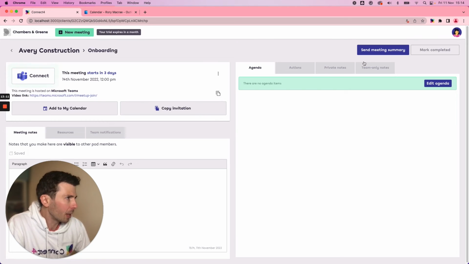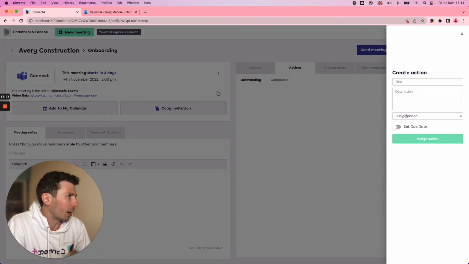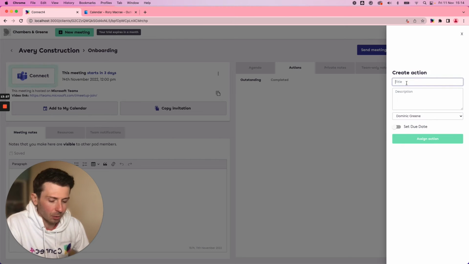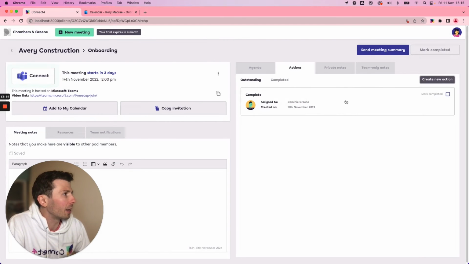So as discussed, you can assign actions. Now you can do that at any time, during a meeting or before a meeting. So perhaps we want to say to my colleague that we want to complete a report or whatever before this meeting. We'll leave the due date for the time being, but you can assign an action in there. And as you can see, that's put that in for that person to do before the meeting.